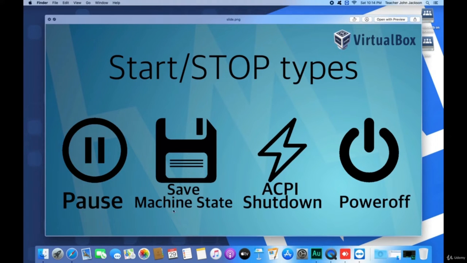In the save machine state, it is possible to shut down the VM, keeping the session and what was running, working the same way as the hibernate option. In ACPI shutdown, a shutdown signal is sent, the same as that sent when we press the power button when the computer is on. And the last option, power off. When we force the shutdown, it is important to use this option only when necessary, as it can damage the guest operating system. To exemplify, I'm going to install Ubuntu desktop.